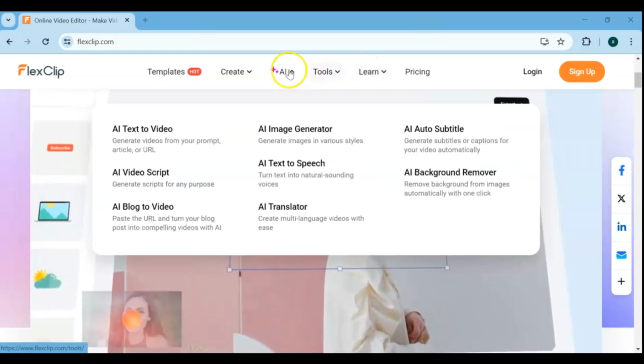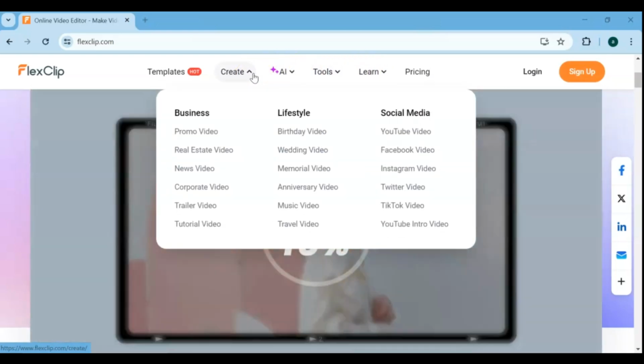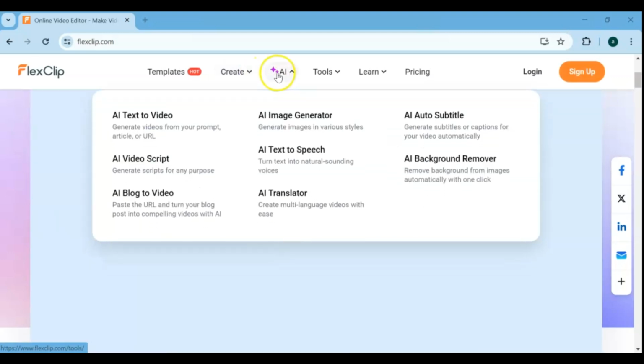FlexClip users appreciate the platform's versatility and ease of use. As you can see, the platform is capable of producing high-quality content for various purposes.